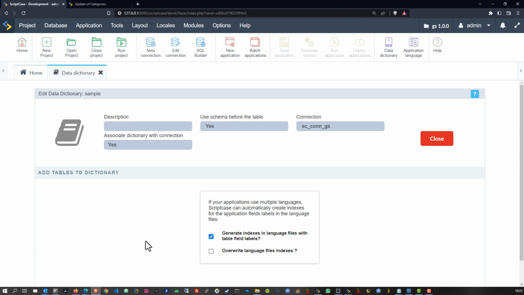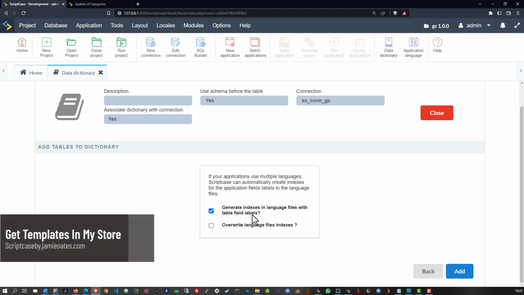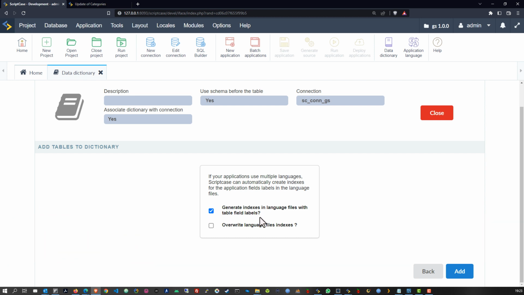So I would just click next. And then I am presented the options to generate indexes in language files with table field labels. So this is then going to grab my database tables and then check all the indexes within the applications, and in the language file, it will then also add those tables with those relevant labels. Okay, so it's going to try and be smart now and generate some indexes for us within the language files and also provide the labels for us.